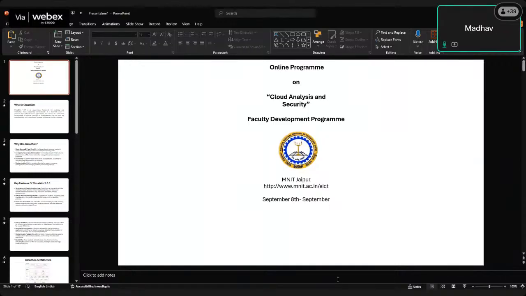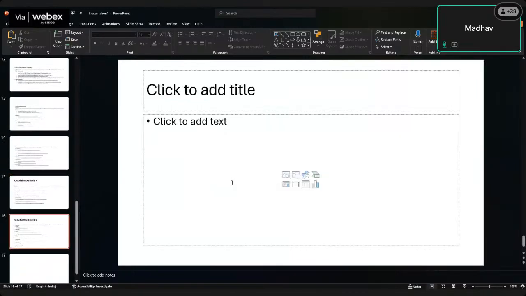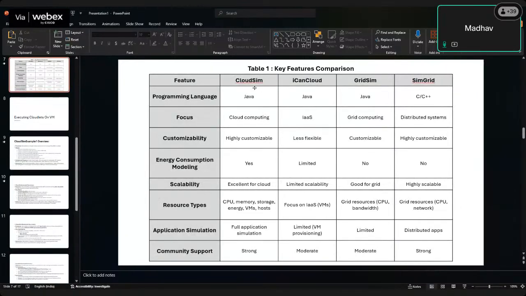My motive to prepare these slides is to show you the comparison of CloudSim with other simulation environments, like iCanCloud, GridSim, and SimGrid. You can take different simulation environments, but why have I used CloudSim here? Because it is highly customizable. Every time I change the allocation policy scheme or the VM attributes, it is highly customizable. The energy consumption is very high. You can see the code execution time and the files, because the simulation has around hundreds of files.